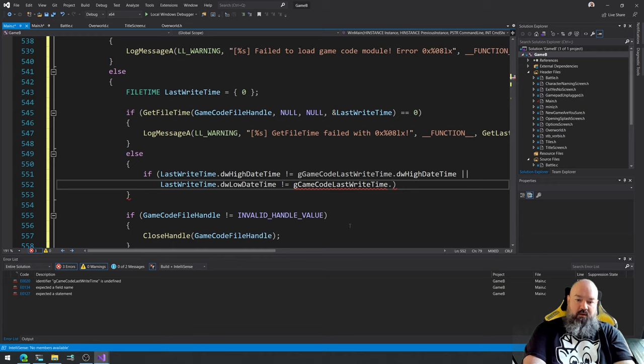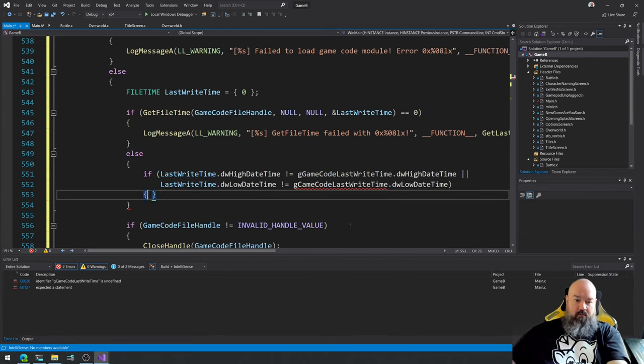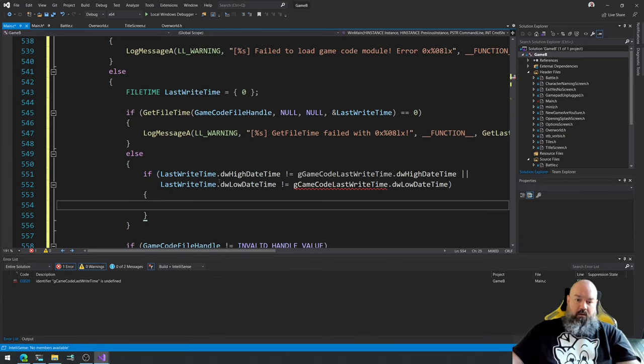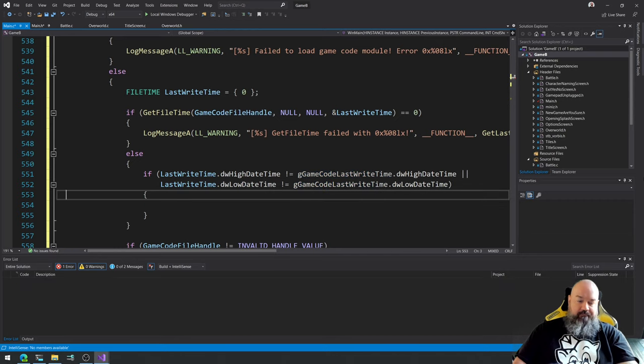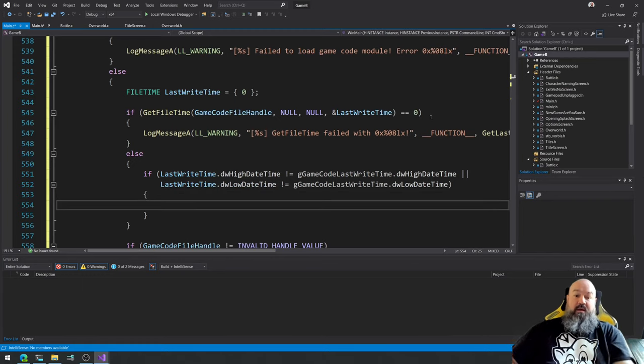And this is the point of the episode where IntelliSense stops working. Okay, so if last write time high does not equal game code last write time high, or last write time low does not equal game code G. Ah, there's my miss. See, that C instead of a G. This must be why IntelliSense didn't work. Okay, so at this point, we need to reload our code.